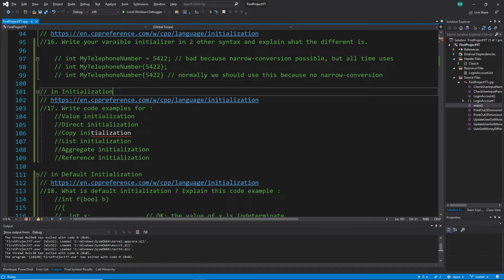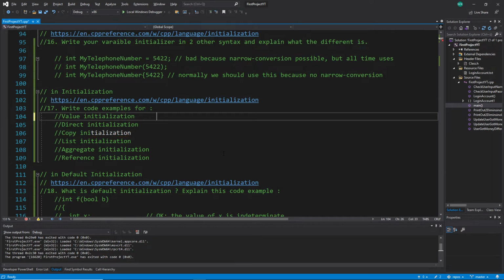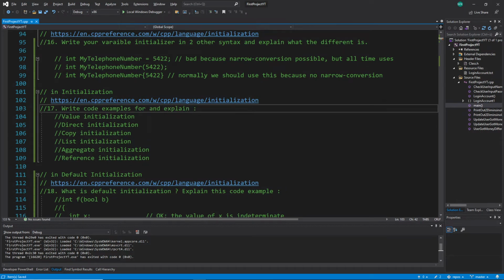And here, initialization. Write code examples for... Okay, here we have now write code examples. Let's write them here. Value initialization. First of all, what is a value initialization? You should explain this perhaps. Write code examples for and explain. All right, here you should explain as well.